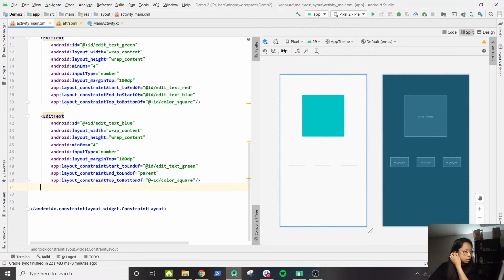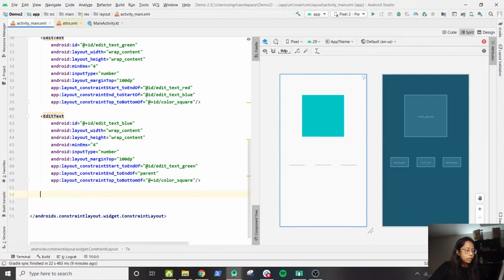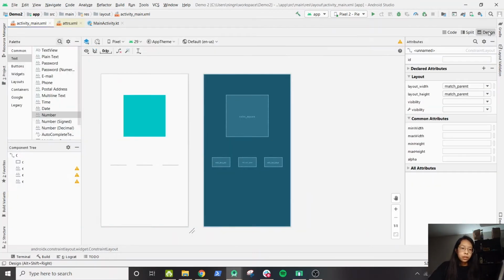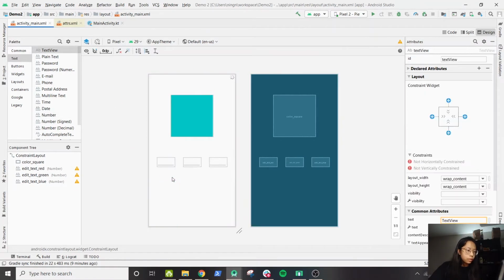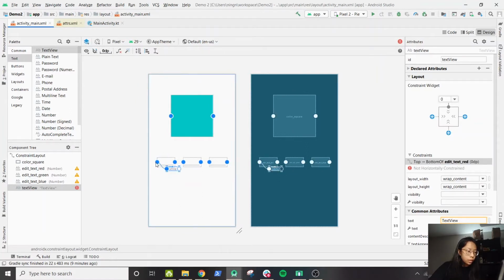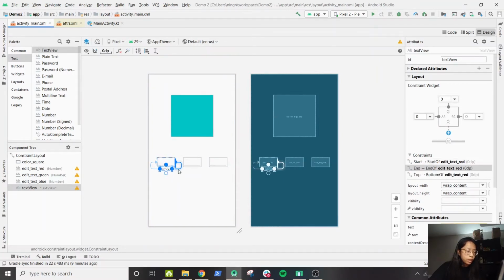Actually, let's create it in the design view. So we'll go here. I want a text view. Let's drag it in. And I want the top to be constrained to the edit text. I want the left side to be constrained to the left side of the edit text and the right side to the right. And let's just add like 16 margin.